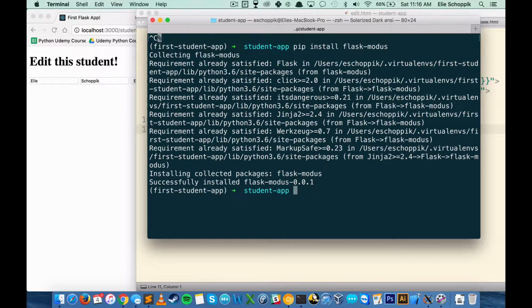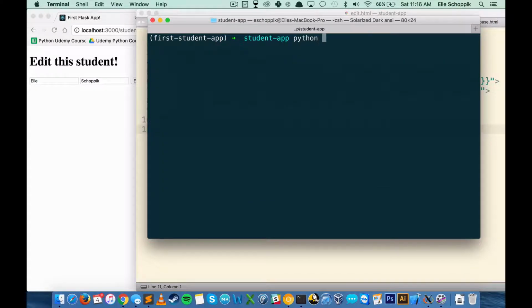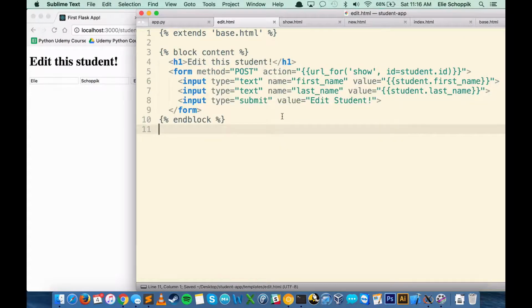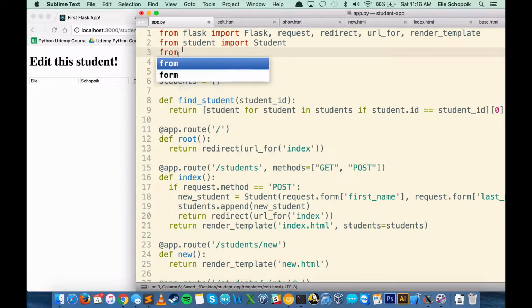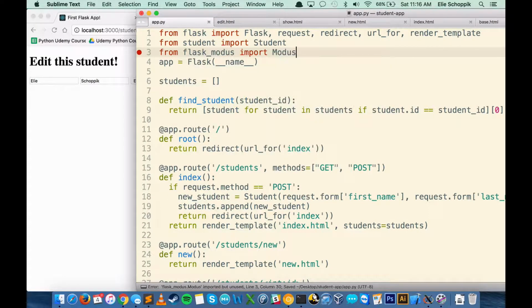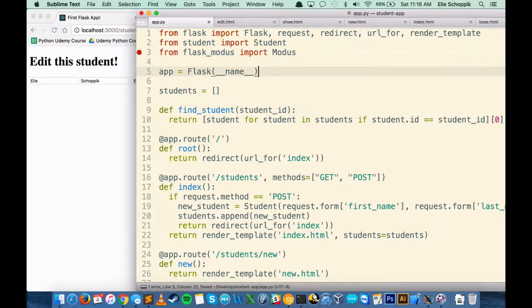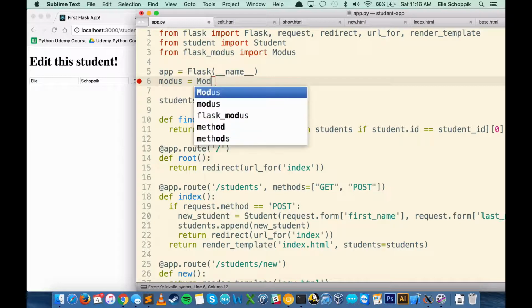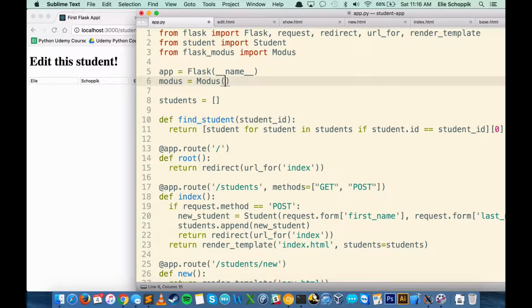We're going to give that a second. And we're then going to start up our server again. What we need to do when using something like Modus is first import it. From Flask Modus, we're going to import the Modus class. You can see we're not using it right now, so let's use it. We can make a variable called Modus. You don't have to do this, but what you need to do is instantiate the Modus class and pass in our app.